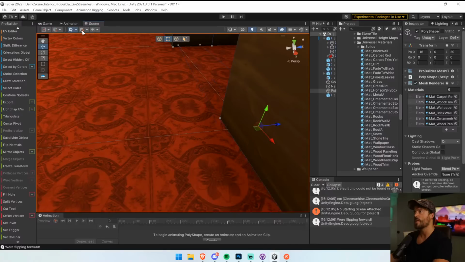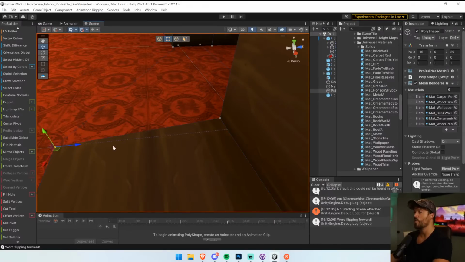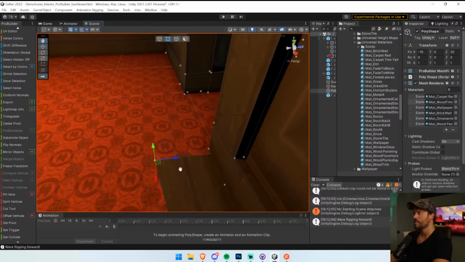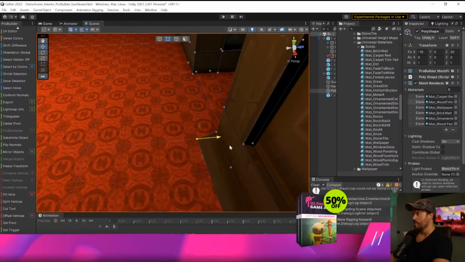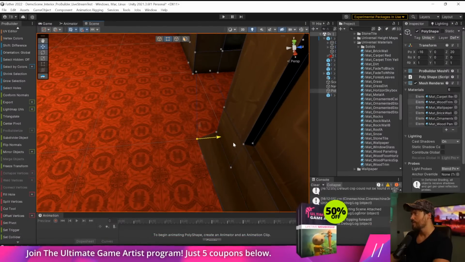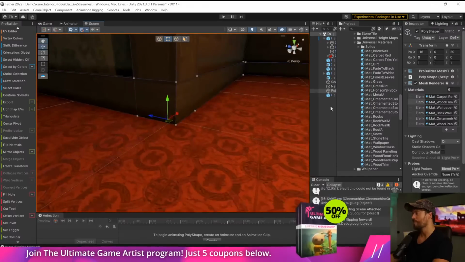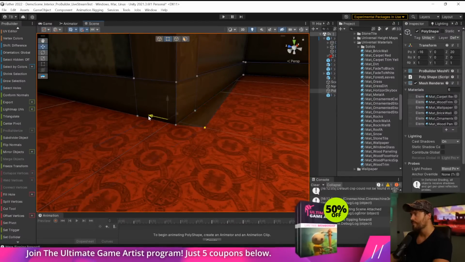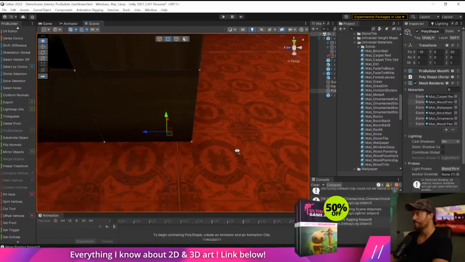So we could turn on snapping. There we go. Snap to the 1 value. There we go. Is that 1? What am I doing here? I'm going to figure this out.